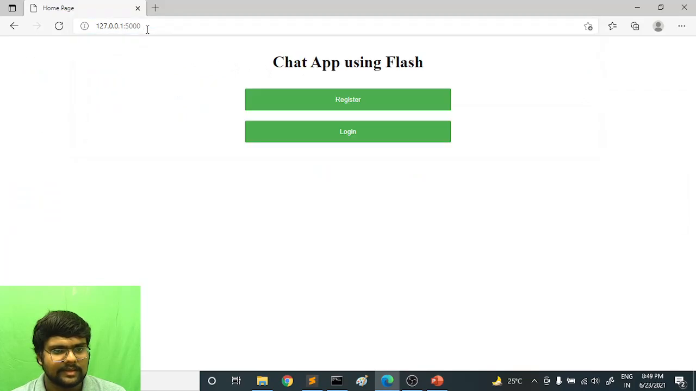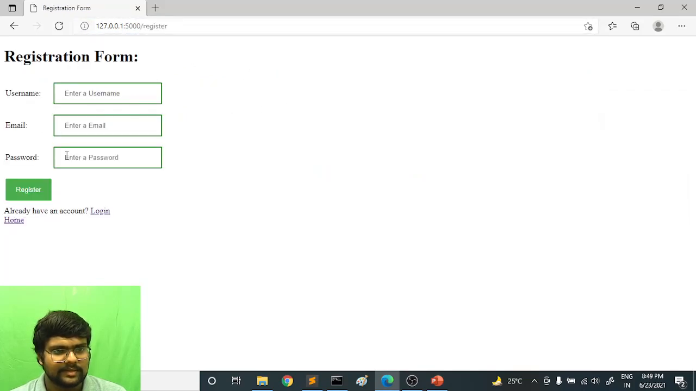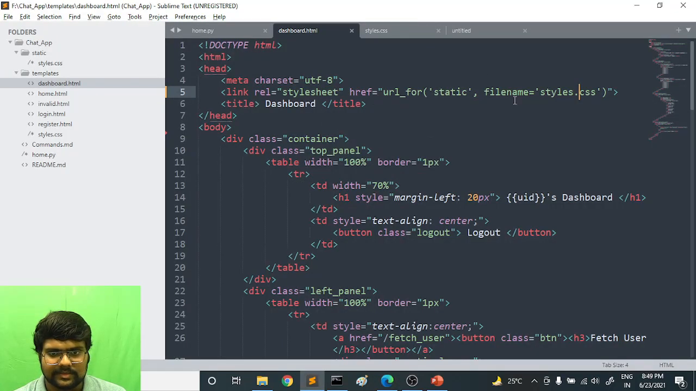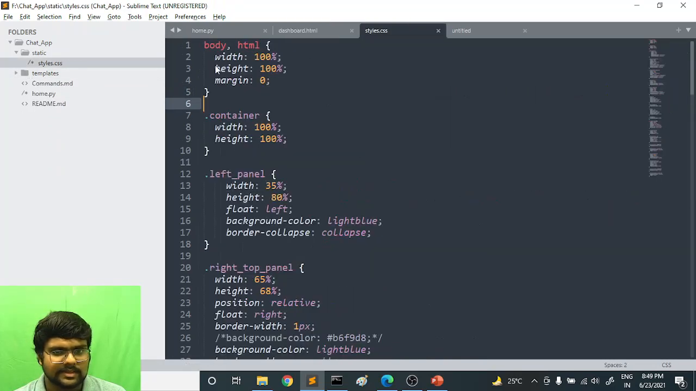So let me go again and log in with user one. User one, password is 123. Again the same thing is coming. Now also the CSS is not visible. Let me see why it is not there. The static file name is styles.css. Let me see what is present in styles.css, what tags are there. Static folder. One second.